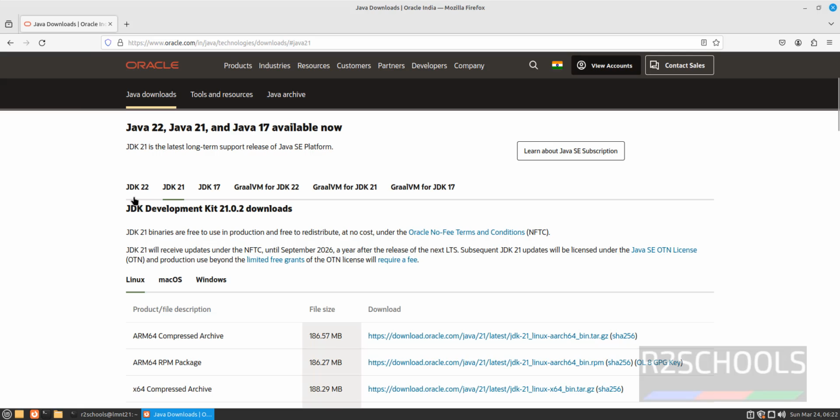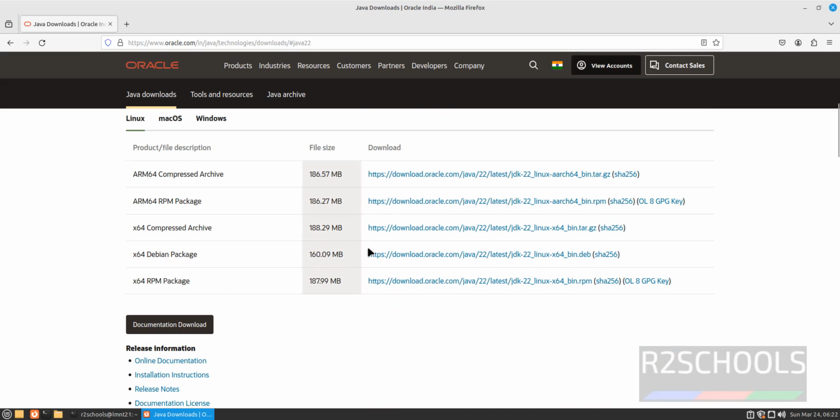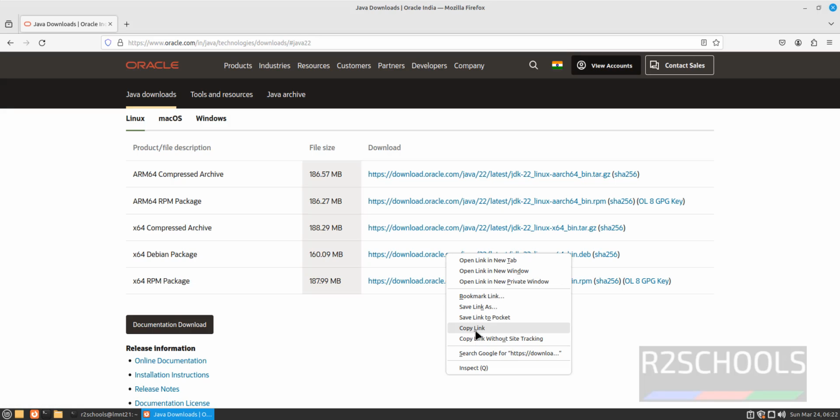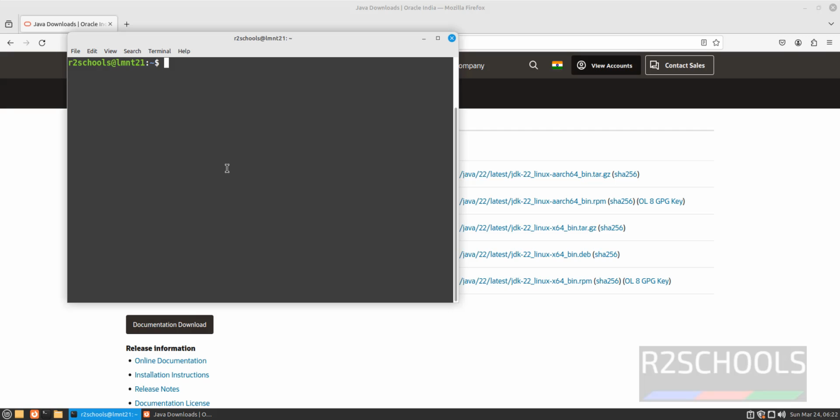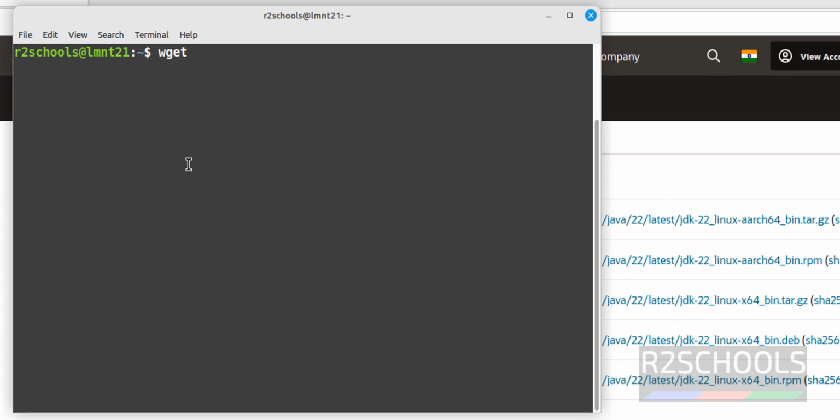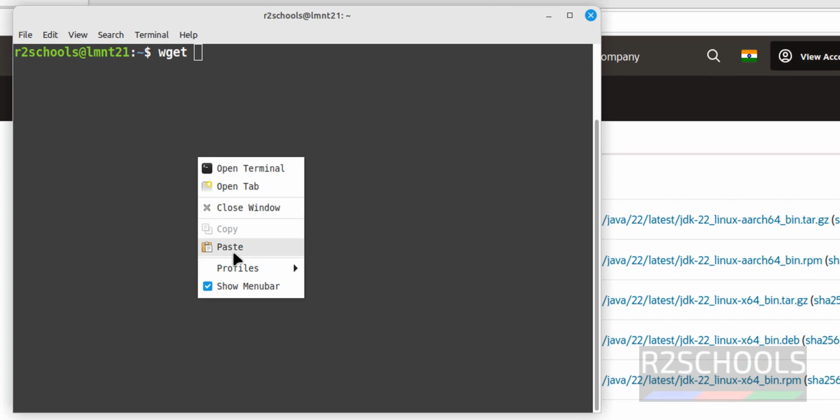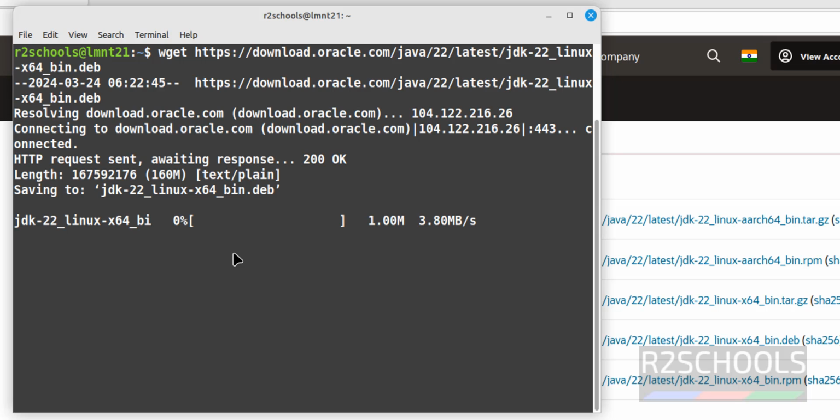For 21, click on this 21 tab, right click on it, select copy link. For the latest version, that is 22, click on it. For Linux Mint, we have to select the Debian package. So right click on it, select copy link, then go to the terminal, download it with wget, paste that link and hit enter. See, its size is 160 megabytes.